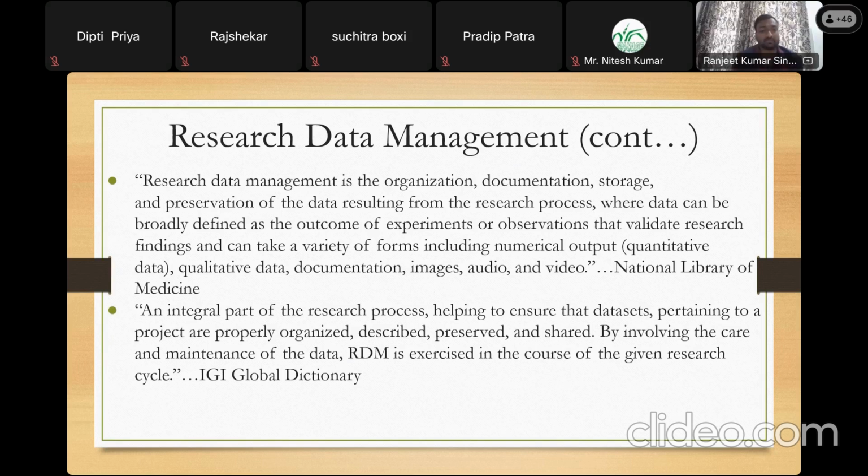or it is in the form of documentation, images, audio, and video. So you can see the spectrum of research data. It can take any form, whether it is images, audio, video, or qualitative or quantitative data. So it includes all kinds of data, and it is the proper organization and management of the research data.